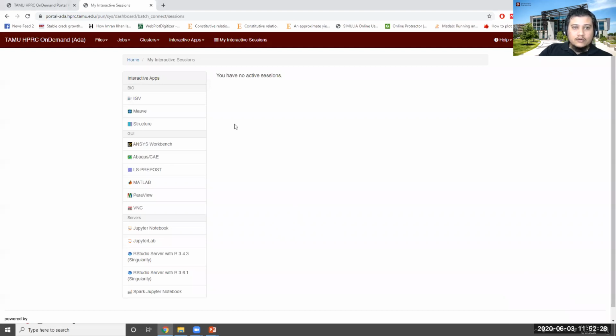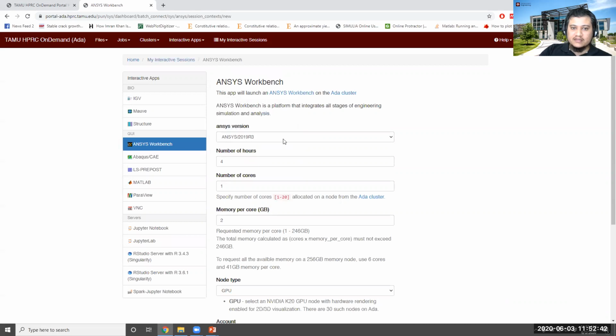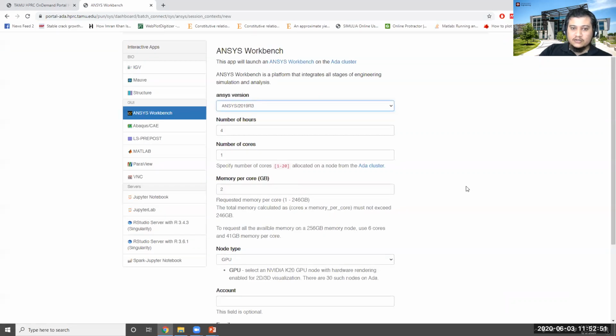All right. So rest of us who have reached on to this window, let's click on ANSYS Workbench. This is the environment which we'll be using. Make sure that you have ANSYS 2019 R3 already selected in the ANSYS version. Number of hours is 4, although the session is not going to run for that long, but just for your practice, keep it 4 for now. You can always come back if you need more time, but keep in mind that this session is gonna end after 4 hours.